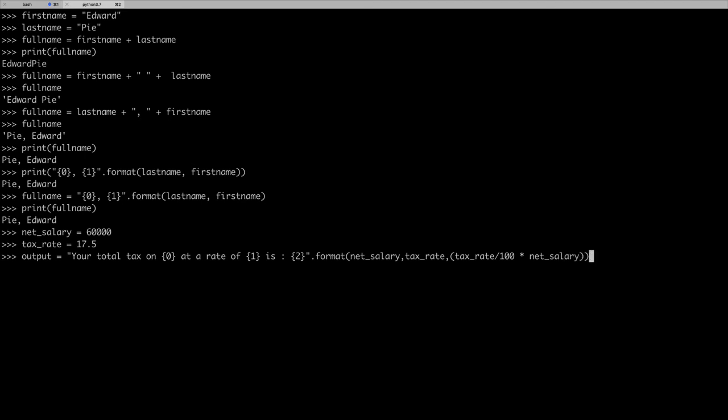Now let's run this and print output. It tells me that your total tax on 60,000 at a rate of 17.5 is 10,500. How did we arrive here? The secret is string formatting. We said your total tax on, and you put a placeholder here, at a rate of, you put a placeholder there, is, you put a placeholder there. So now we have three placeholders.